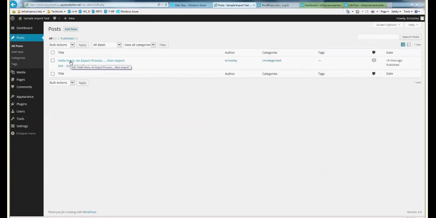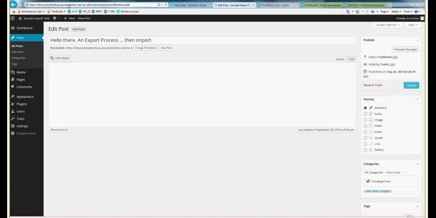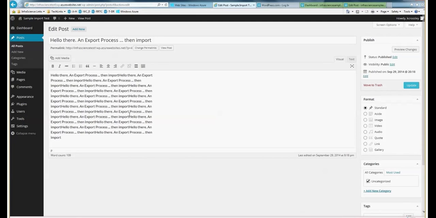Here's the one that I just imported, which is the hello there and export process, then import. Again, you'll see that I'm on AzureWebsites.net. Here's all of the data that I put in there, all of that kind of thing. So that is the process.